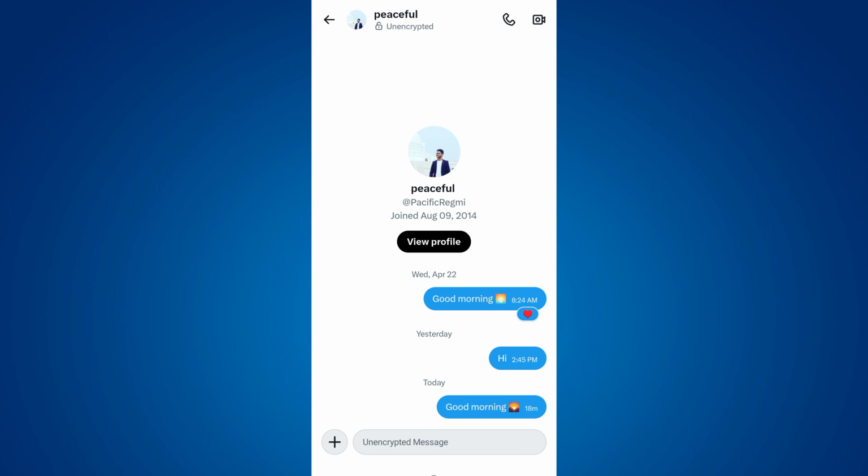Do you want to copy a message on Twitter X? You can copy X direct messages with just a few simple steps.